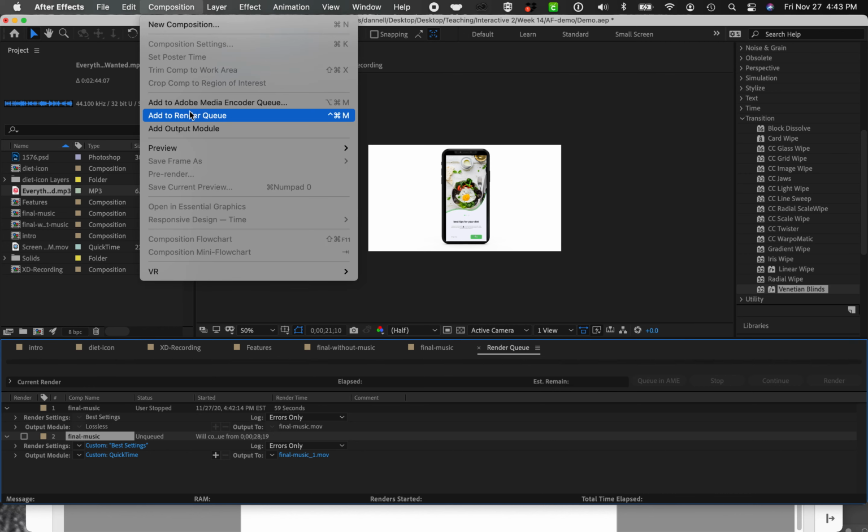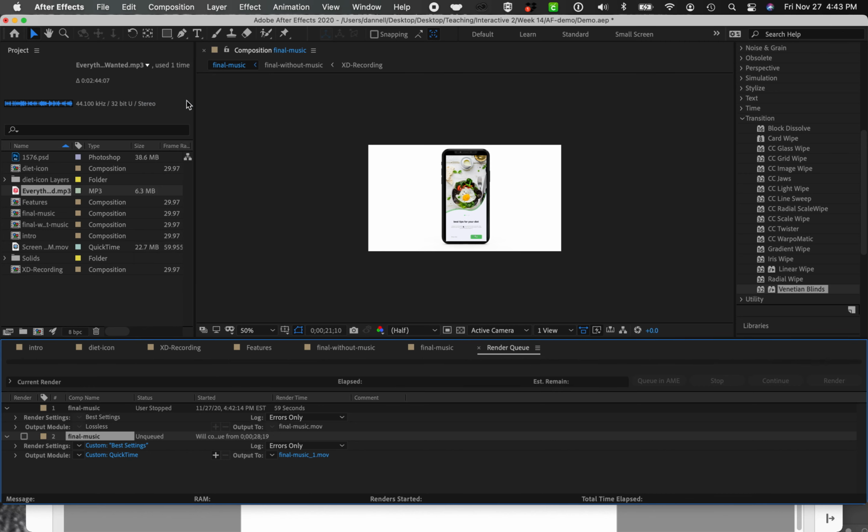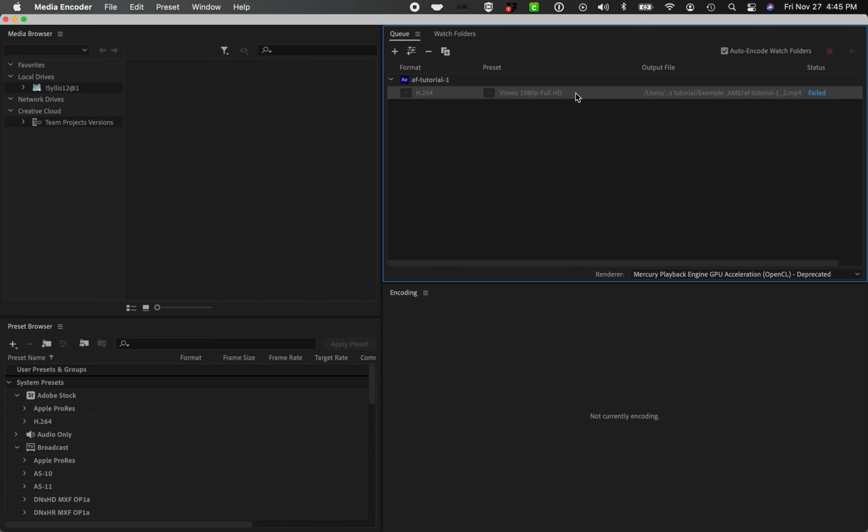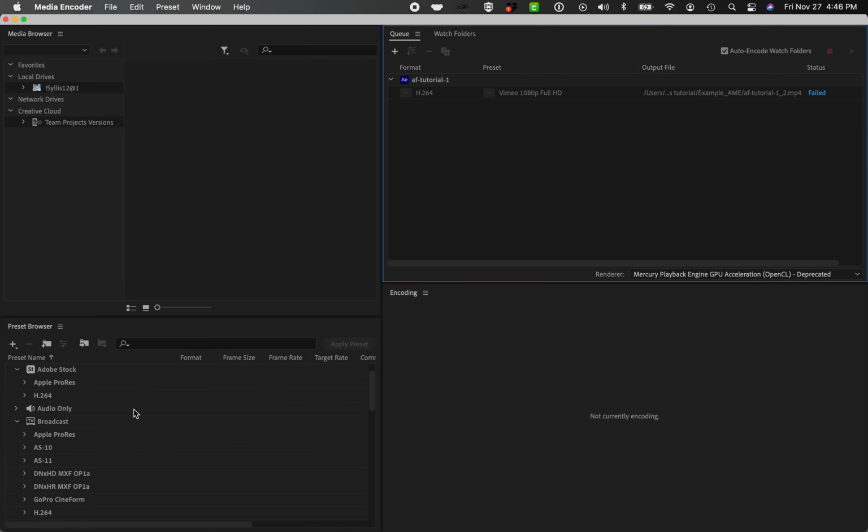So we would go to Adobe, Add to Adobe Media Encoder queue. That's going to pop up another application. Finally, it took a second, and you can see here that it added it to my queue. And right now my default is Vimeo 1080p, full high definition. You can change those presets over here.